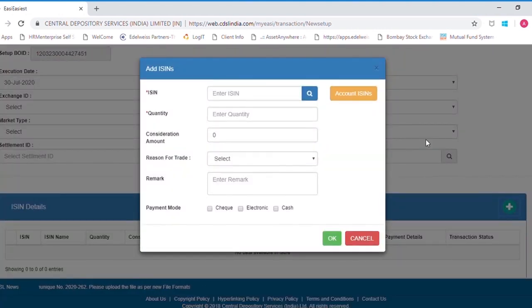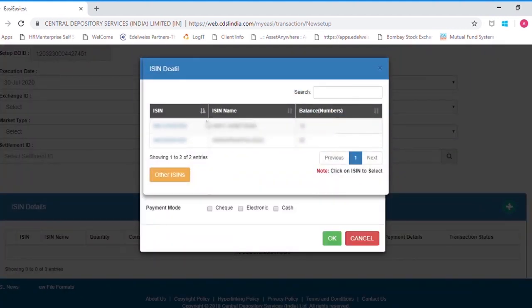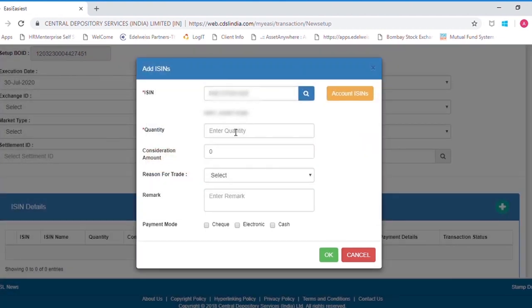This page appears. Please select Account ISIN. Please select the script that you need to transfer. Please enter the quantity as mentioned, consideration amount to be 0, reason for trade to be margin to stockbroker / PCM. Please click on OK.